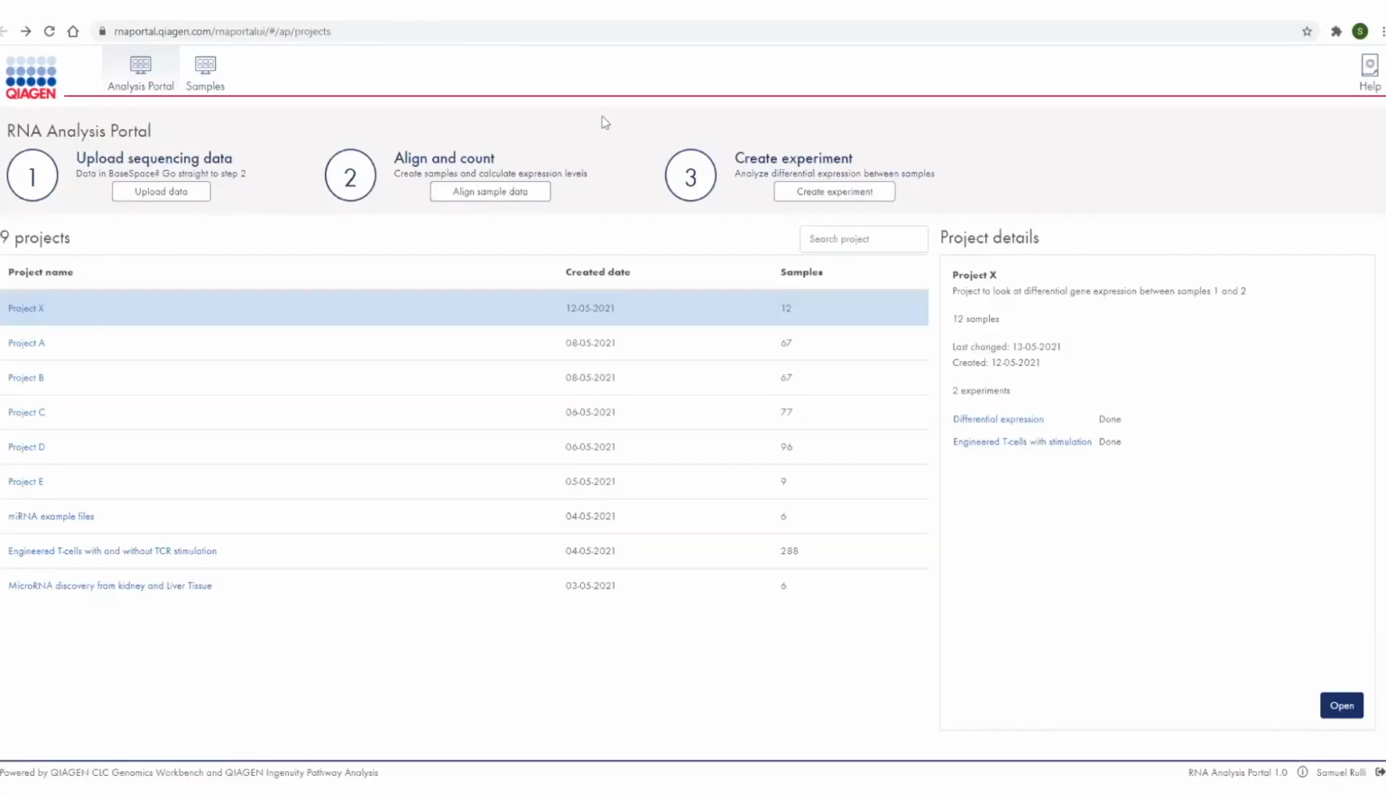GeneGlobe. Here we are within the RNA-seq analysis portal. There are three simple steps that we have to do first before we're ready to go through and look at our differentially expressed genes. First thing we need to do is to upload our sequencing data. To upload our sequencing data, we simply click the Upload Data button. The second thing we're going to do is align and count. After we've uploaded our data, we will click on Align Sample Data.